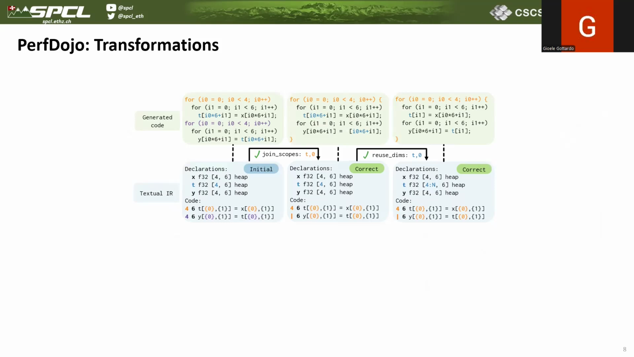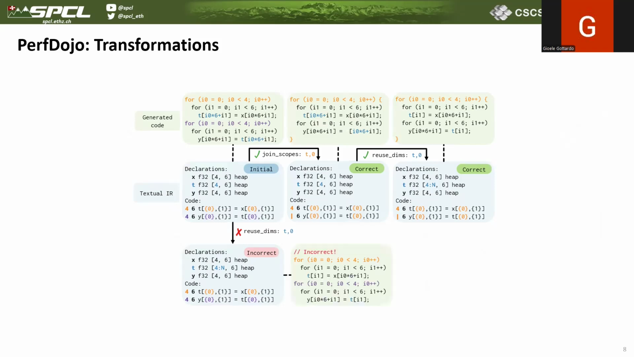And very importantly here, we cannot apply the reuse dimensions before applying the join scopes. And this is one of the examples where we really enforce correctness on the system. Because if we would allow to apply these transformations in the initial kernel, this would lead to incorrect code.